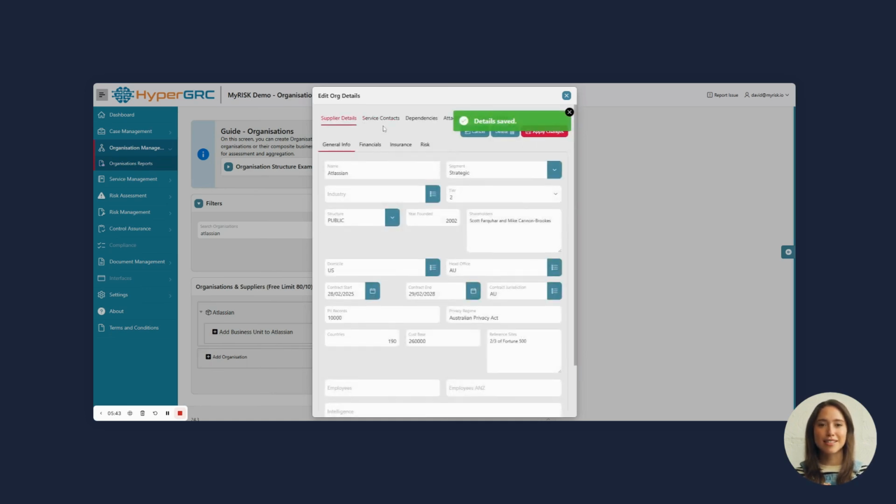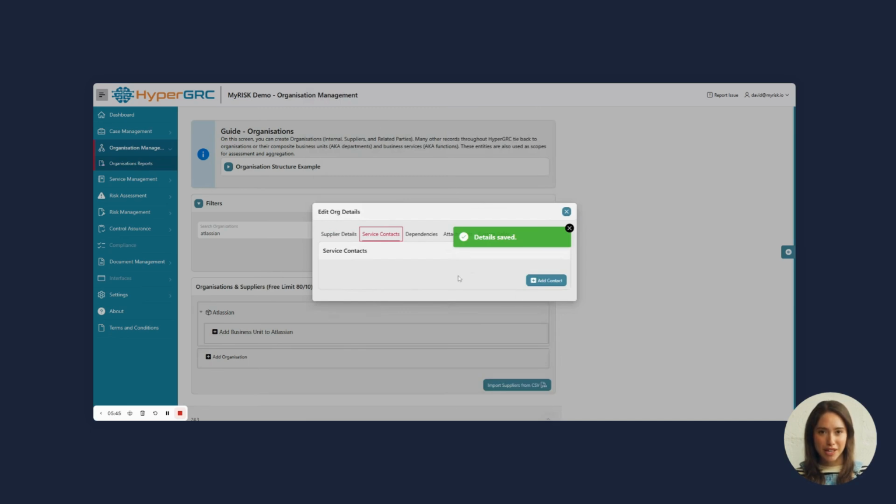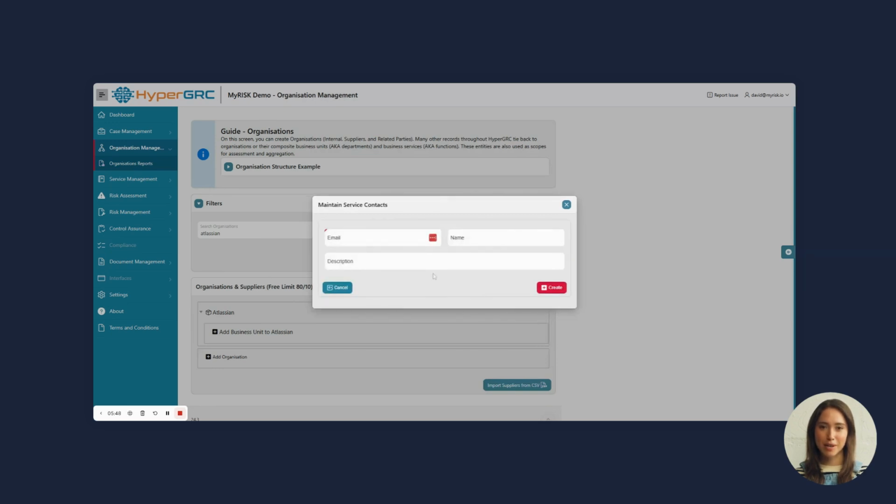On the Service Contacts tab, we can record all internal and external people relevant to the service, beyond the owners on the General tab. Let's go ahead and add a contact person. We give them a description and then hit Create.